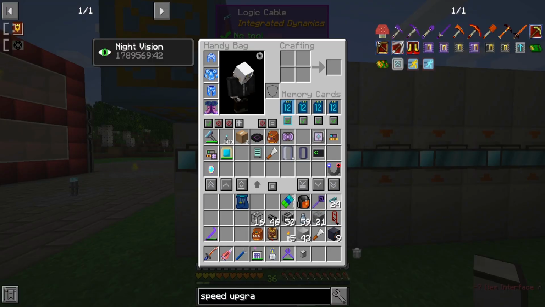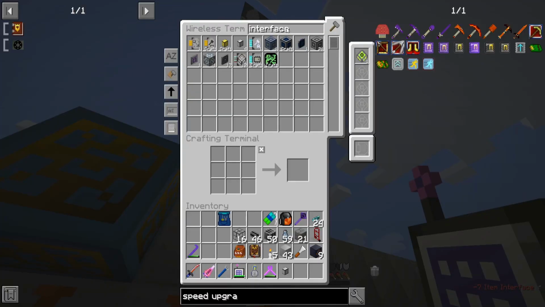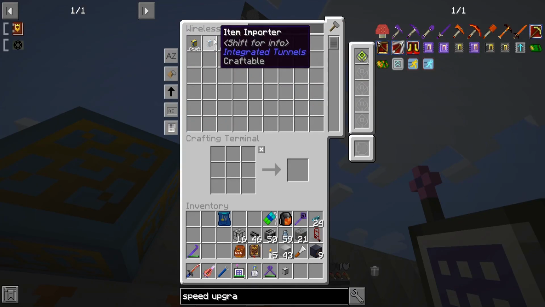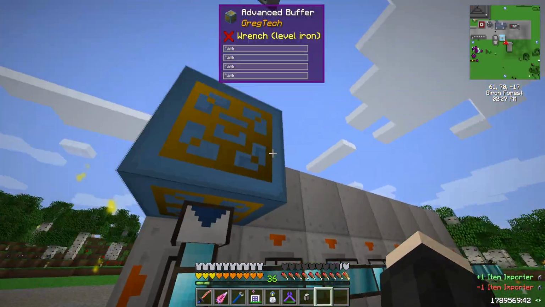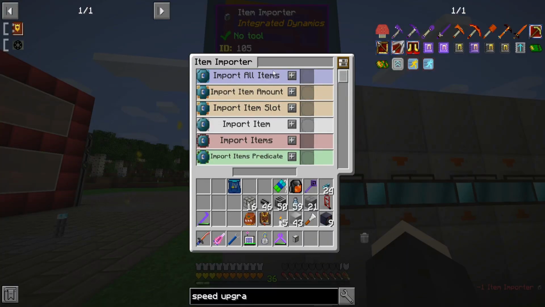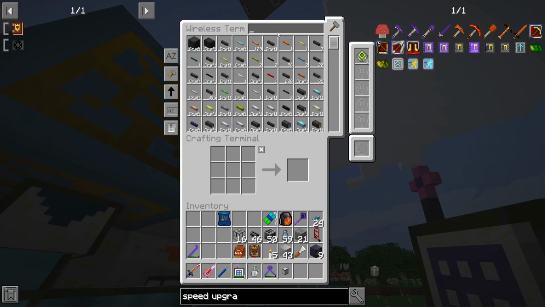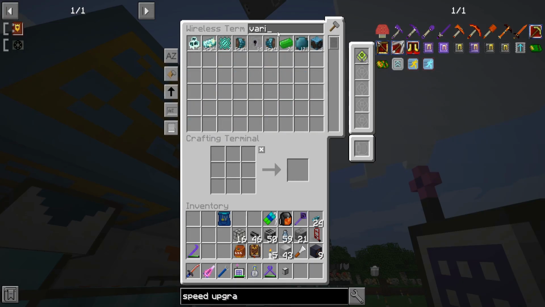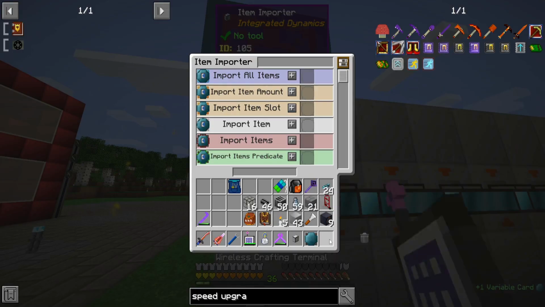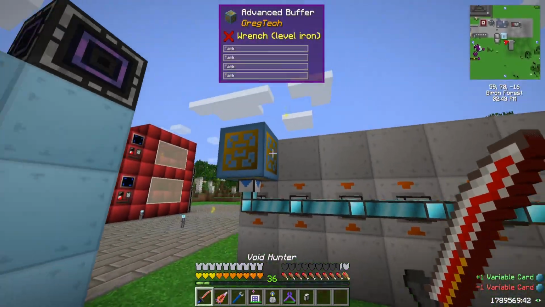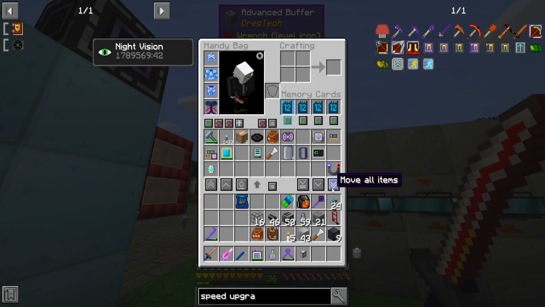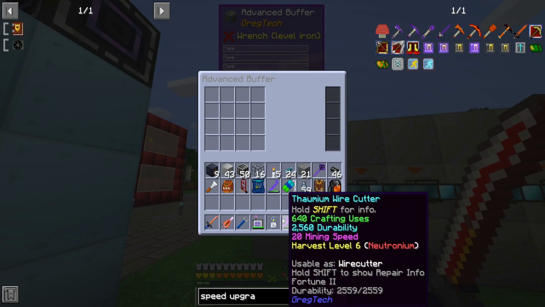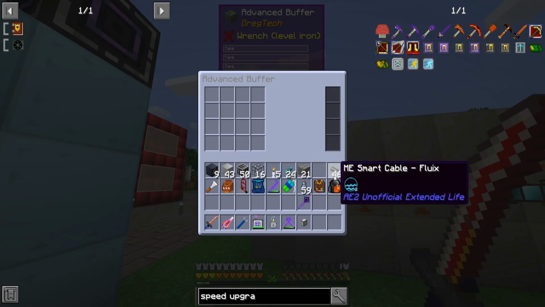And then we need an importer on the buffer. So importer. And that should basically pull anything that goes in here directly into one of those buses. And we just need to have this always active. So let me put a variable card into the always active slot. That's just going to always fire true. So now if we put stuff in here, it should start filling it into the bus. Let's test that really quickly by throwing these random items in there. Bloop.